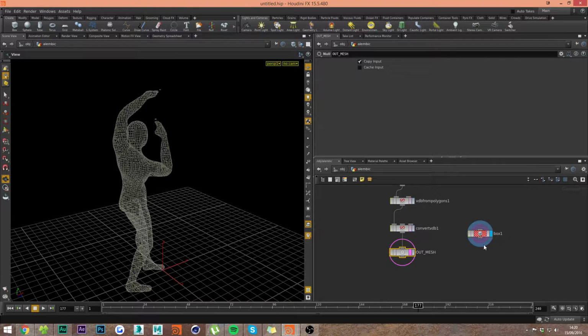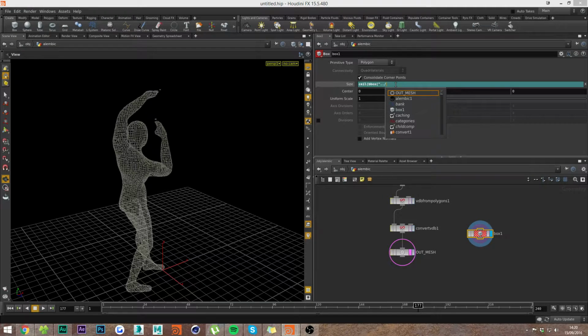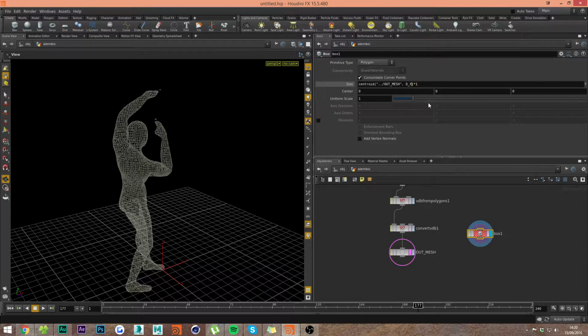Alright. I will use the bounding box expression and reference the out mesh, and I will use the x size for the size in x, and I will times this by 1 so you can later change this. Alright, I will copy this, put this here, and I will change this to Y and this to Z. Alright, now I think everything is working.